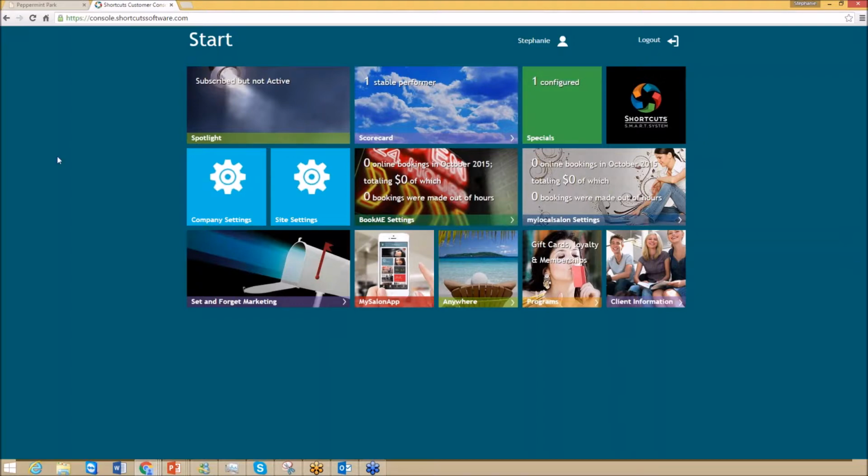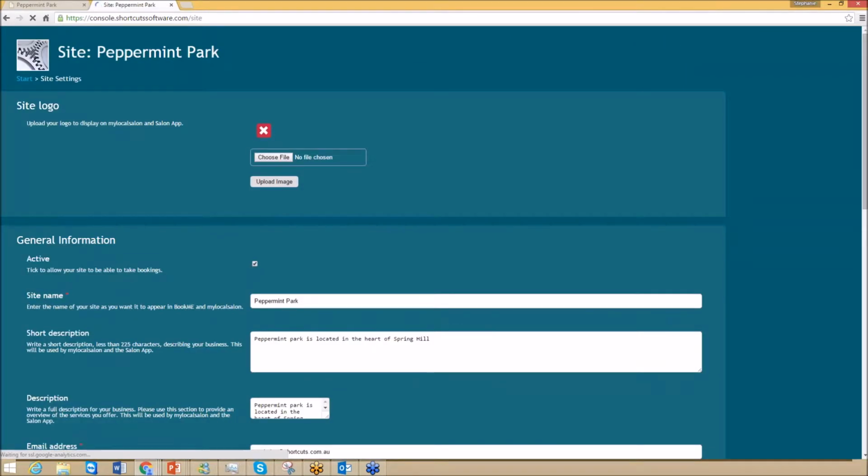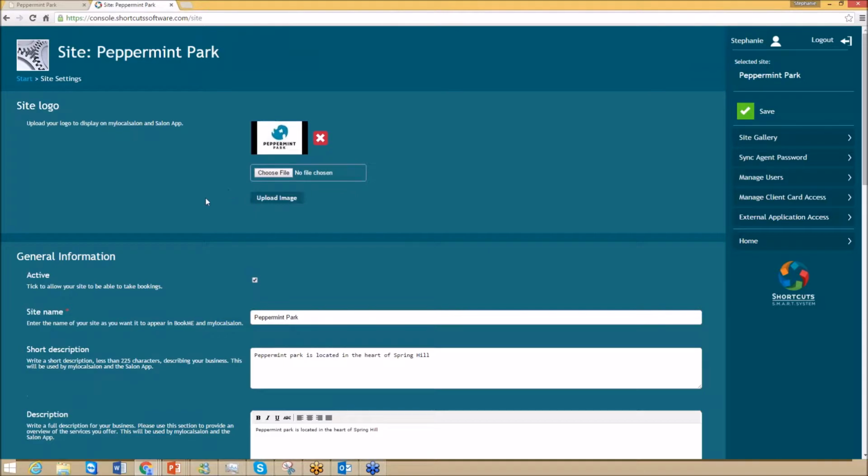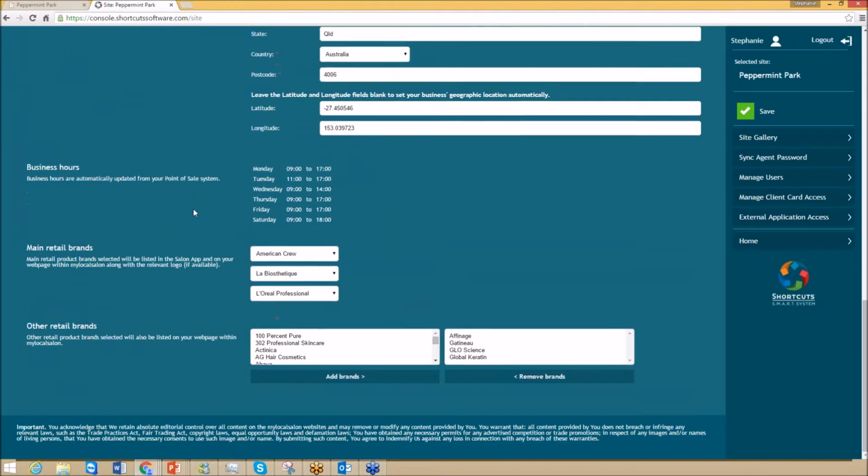So let's just refresh ourselves on a few things here. We're going to come into the site settings first. A lot of this is going to cross over from your Shortcuts Live account, but just making sure that all these details in here are right.